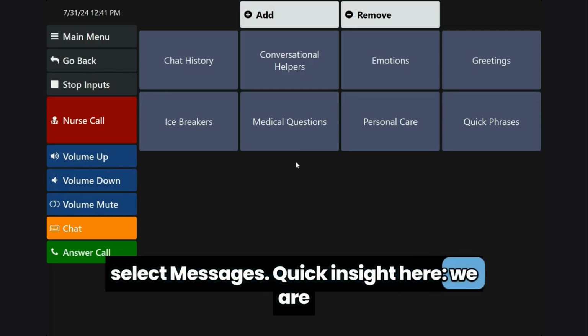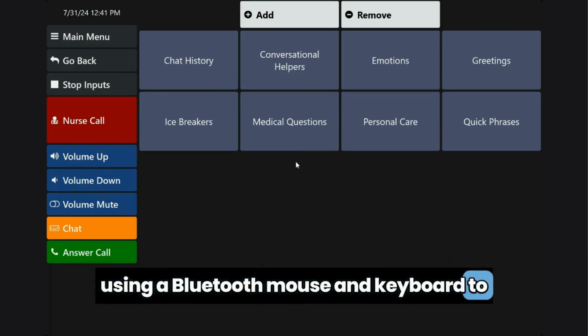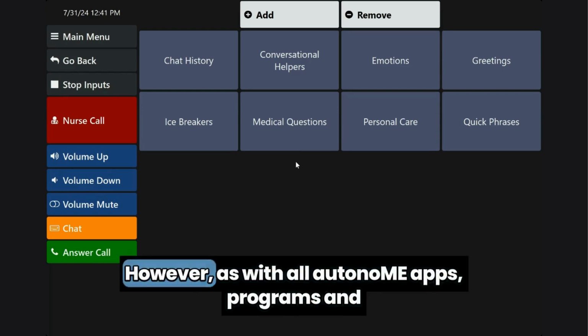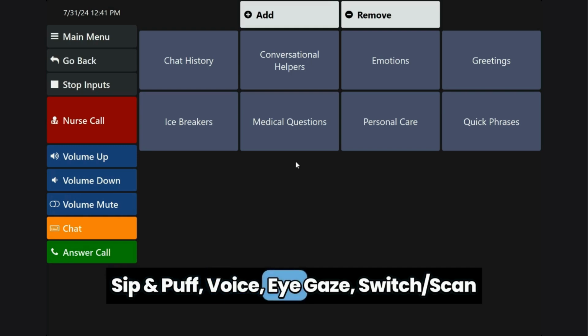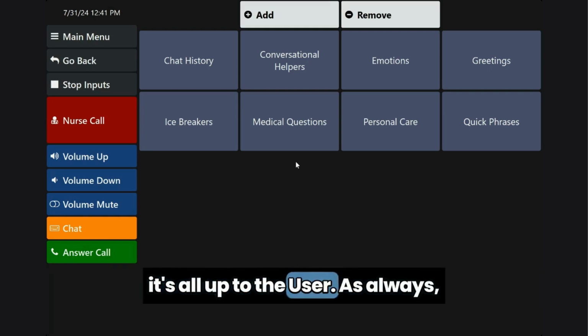Quick insight here, we are using a Bluetooth mouse and keyboard to access the system simulating touch. However, as with all autonoME apps, programs, and controls, any input method can be used. Sip and puff, voice, eye gaze, switch scan, it's all up to the user.